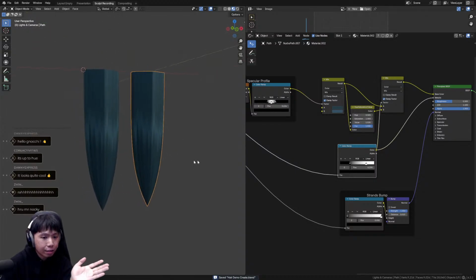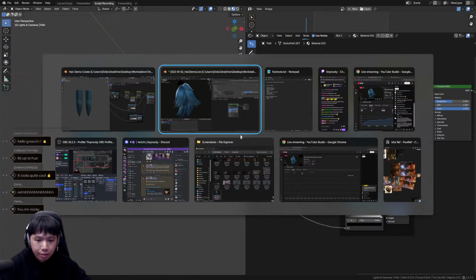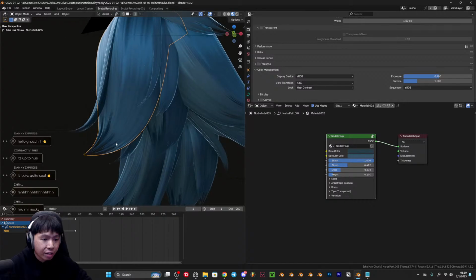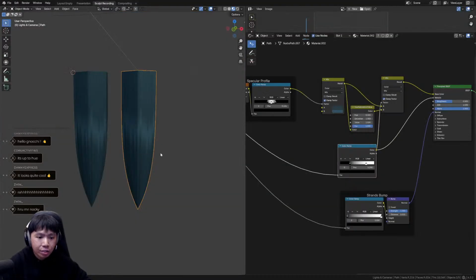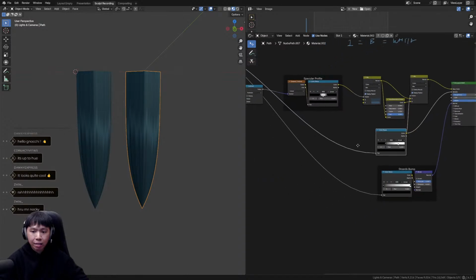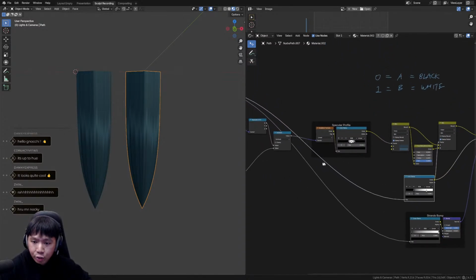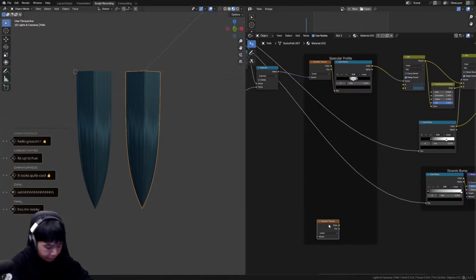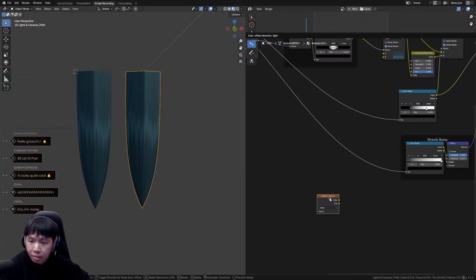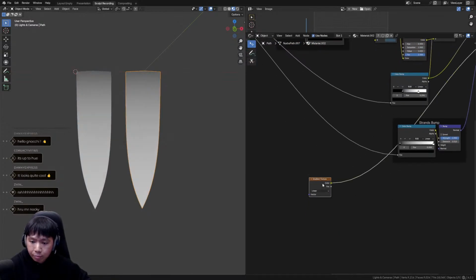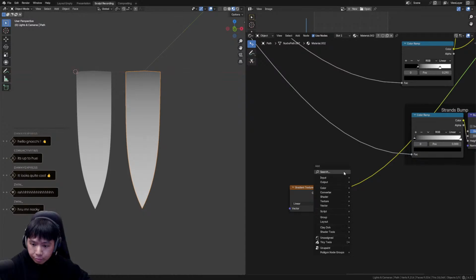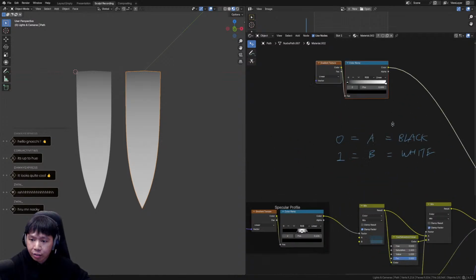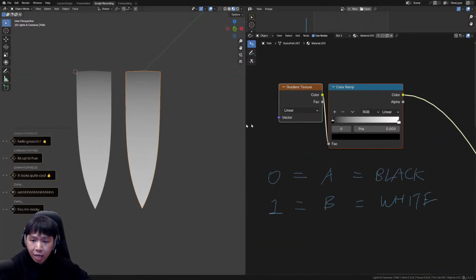So we're pretty much done, but we could make it fancier. We could introduce these little strands at the tip. So let's do that. How we're going to do that is, again, we're going to create another gradient texture. I'm not going to use this one because things are getting a little bit messy now. So let's duplicate that. I'm going to hit Alt P to unparent it from the frame. I'm going to create a color ramp. And again, let's just bring it here so that we have some visual aid.